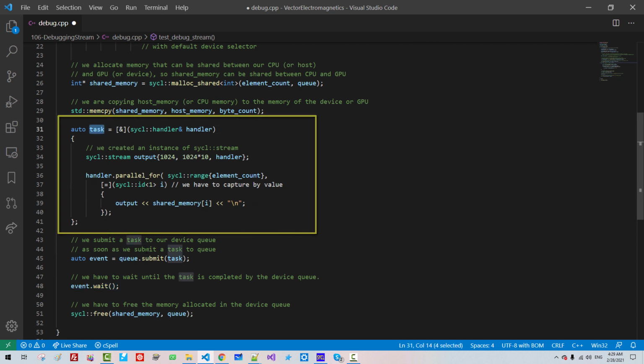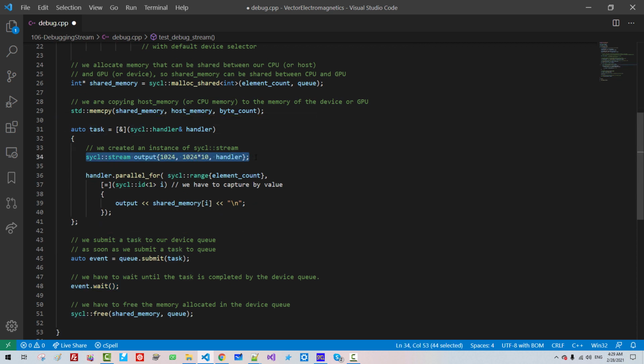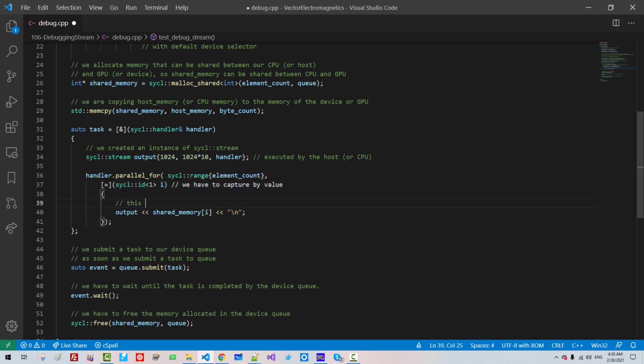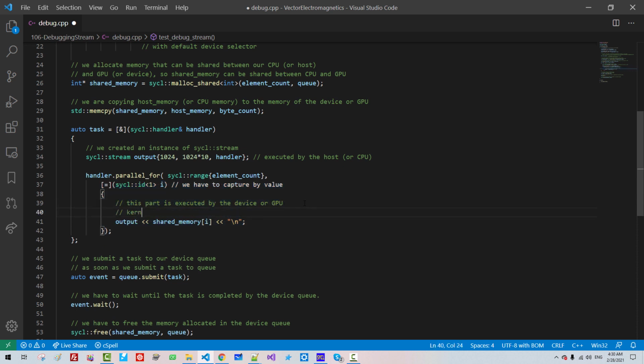In this task, this part is executed immediately, executed by the host or CPU. This part is executed by the GPU. This part is executed by the device or GPU. This lambda is called kernel or device code.